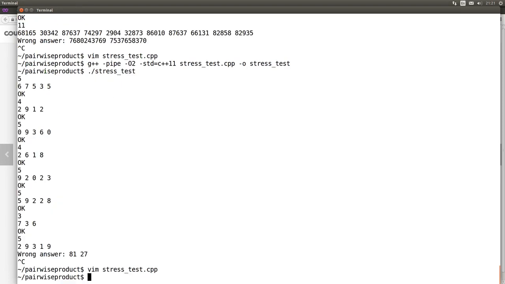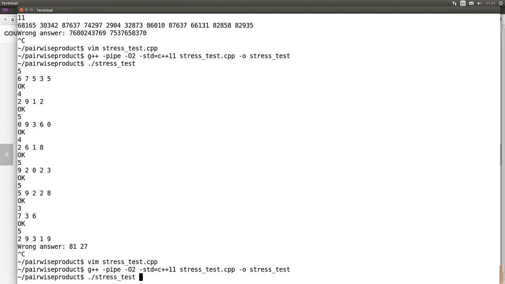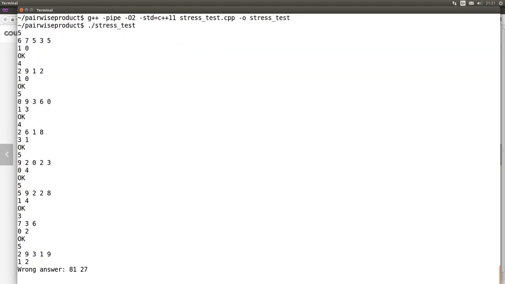So we save our program, we again recompile it, and we again launch the stress test. So note that although we generate random tests, it is safe to launch our stress test again, because those are pseudo-random. The sequence of generated random values is the same. So this is a reproducible test.